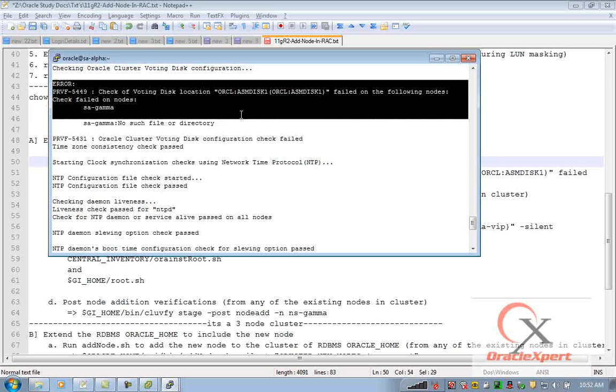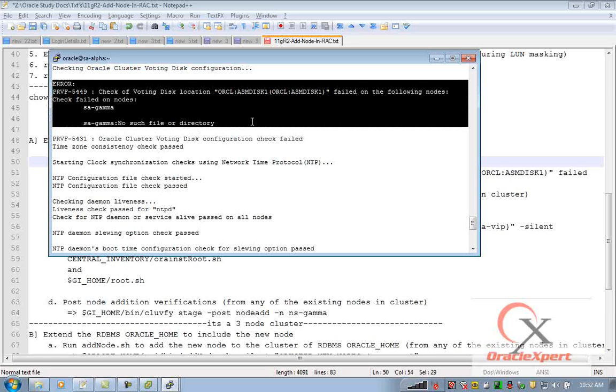only one thing, that it was unable to determine on the new node SA gamma if there is ASM disk 1 that we have already verified manually. Now the question is why this check has failed. There is supposed to be one RPM installed on that machine which comes with your installation disk. That RPM we haven't installed.